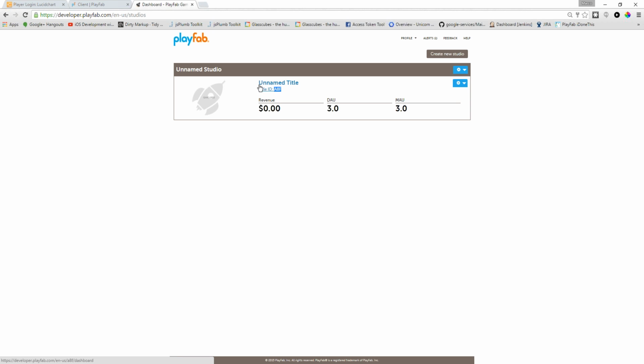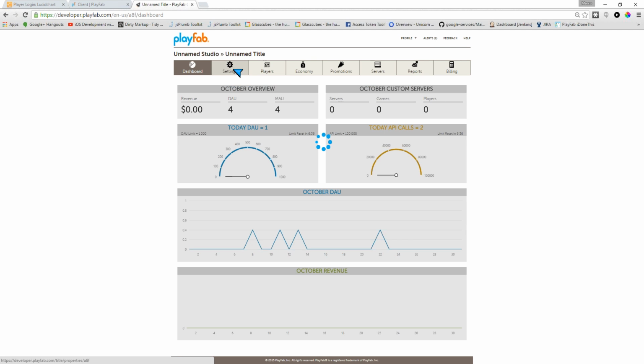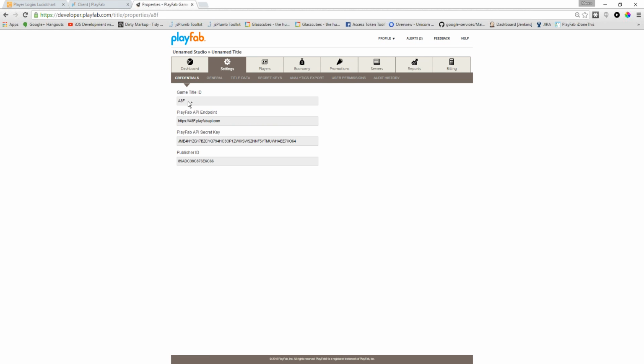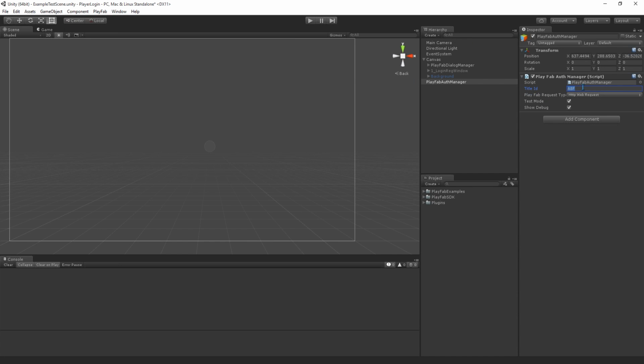Now, this isn't the only place that this shows up. I can drill into my studio, click on settings, and the game title ID is here. So if you're already inside of your game manager, you can get there by going to settings, credentials. We want to take that and populate it right here in the title ID.